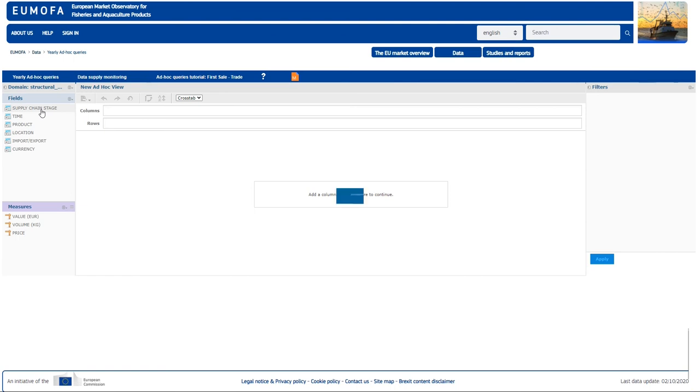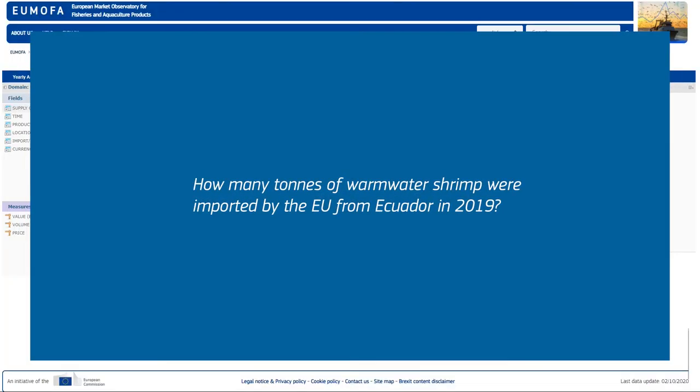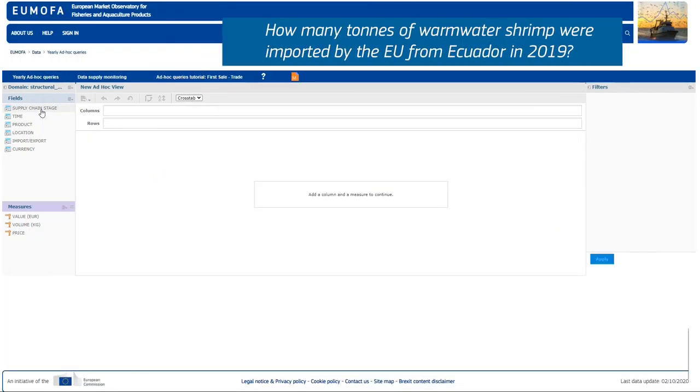Let us, for example, find out how many tons of warm water shrimp were imported by the EU from Ecuador in 2019. Expand Supply Chain Stage in the Fields column. Right-click on Supply Chain Stage and choose Create Filter. The subfield will be displayed in the Filters column with the list of all items that can be selected. Do the same for all the subfields you need.